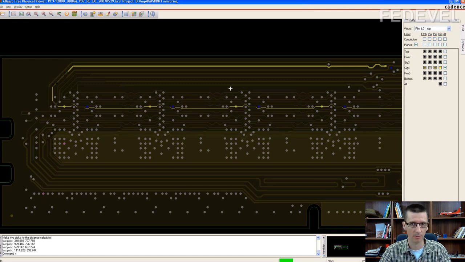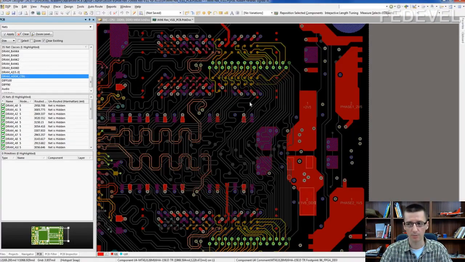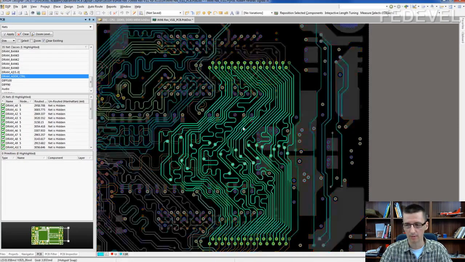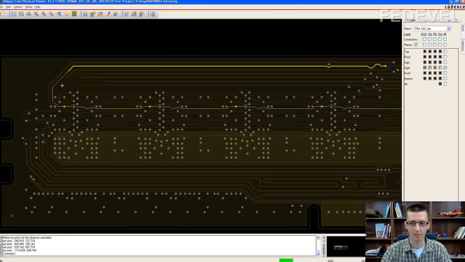Why is it possible? Because if you use 2 layers for these address, command, control signals, you have enough space to route these signals straight and directly between the chips. Normally, there is no space. See, this is the memory chip here, and see how many tracks otherwise need to be routed on one layer only. These connections cannot be straight. If you use 2 layers, you can make them nice and straight.